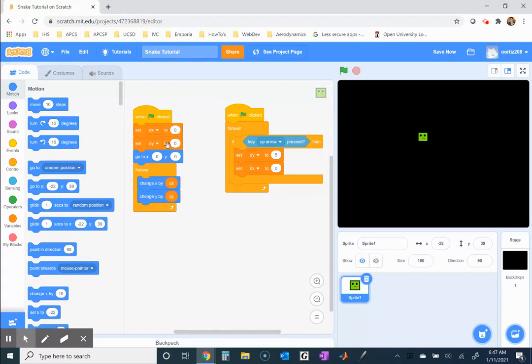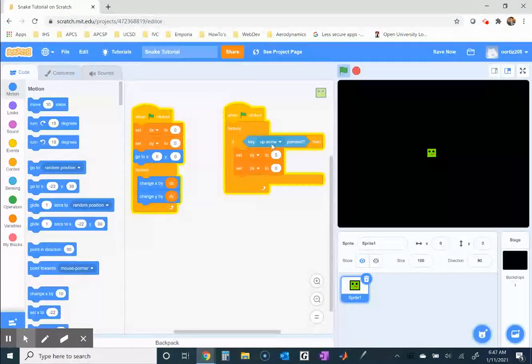So these two codes are active at the exact same time. Notice I initialized my variable dx to 0 and dy to 0. I reset the location of my snake, which is 0, 0, kind of like almost at the center. If I click on the flag, it moves now. And then forever, I'm changing x by a certain amount and y by a certain amount. Notice that right now it's not changing x or y because both dx and dy have been initialized to 0. However, this code is also active.